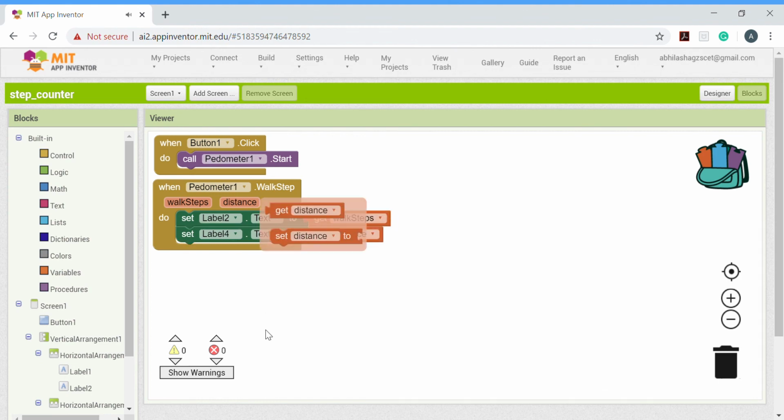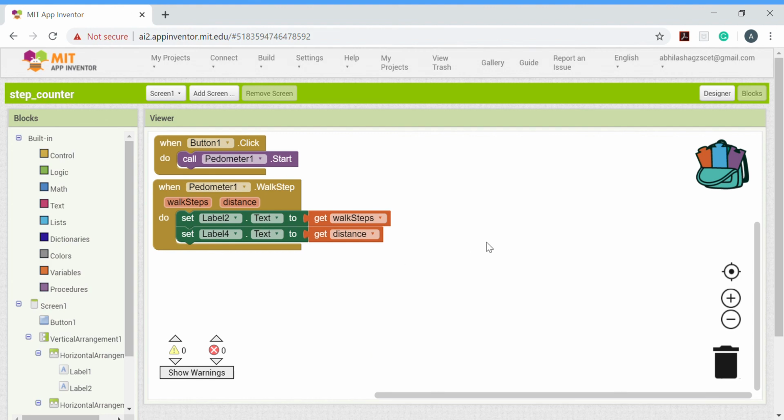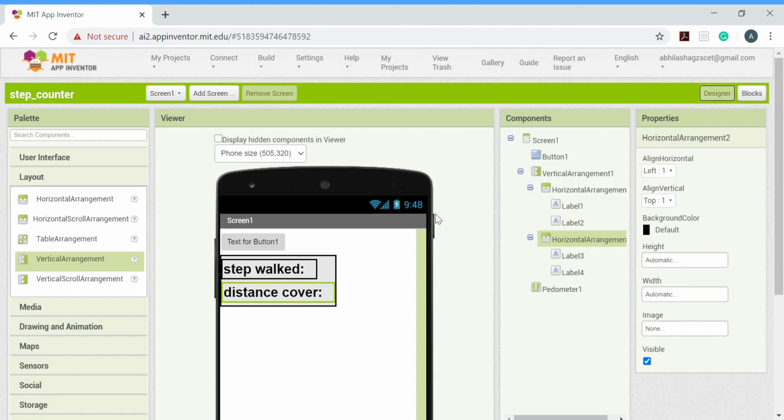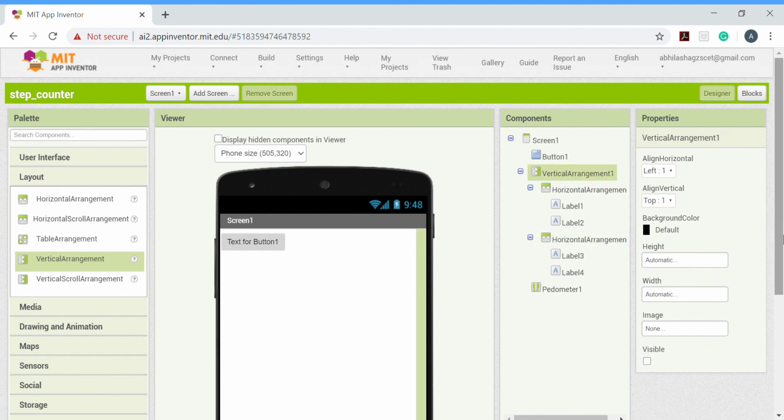Now this will work, and our app is created fully, and this vertical arrangement should be invisible.